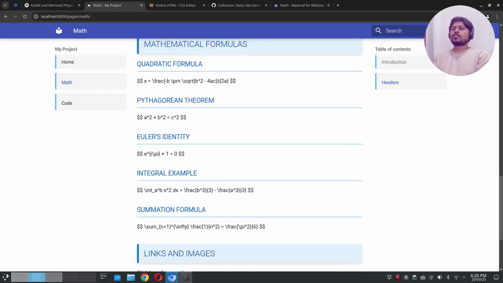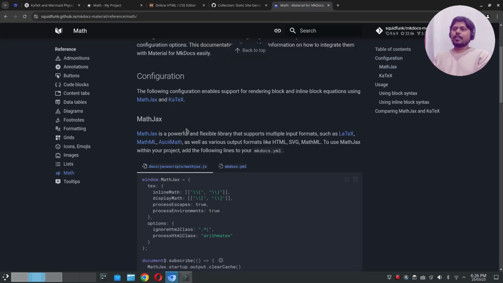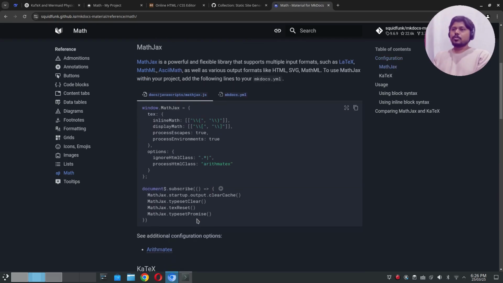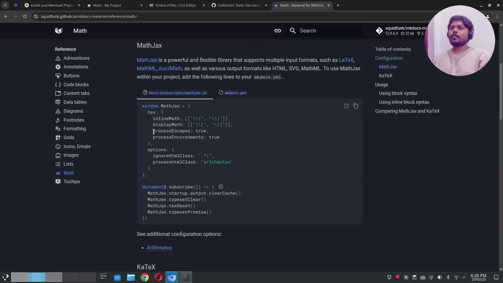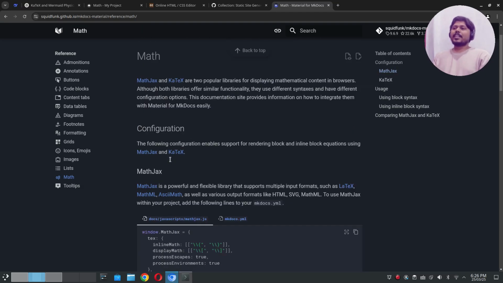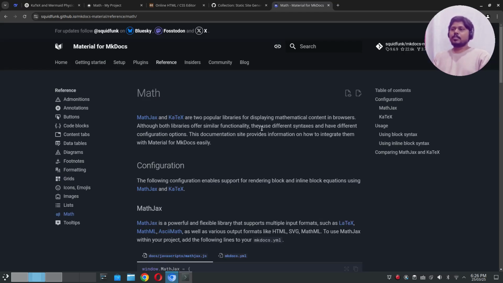These math formulae are actually written in LaTeX, but we have a JavaScript library called MathJax or KaTeX, and with that we can show the math formula on the web screen or the web page. So for implementing MathJax or KaTeX in MkDocs, the material theme already provides the implementation of these inside the theme.